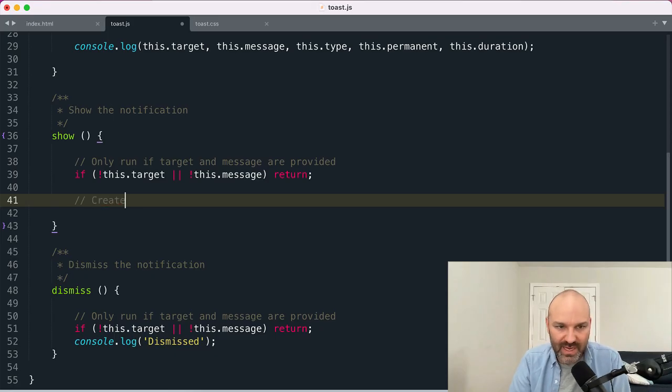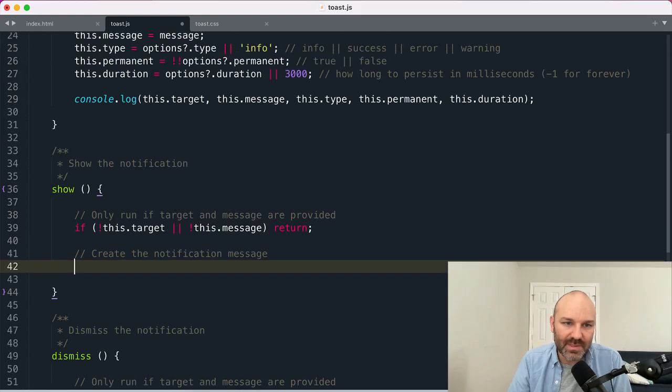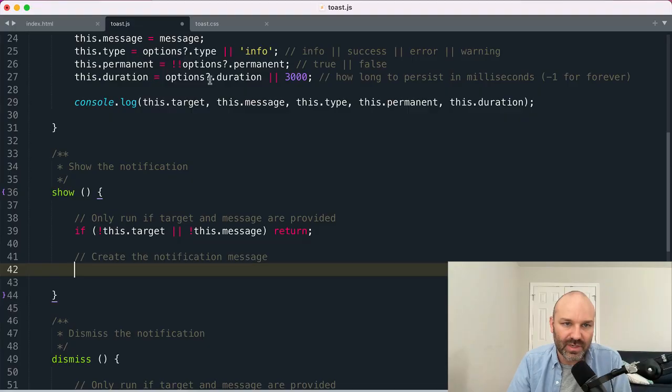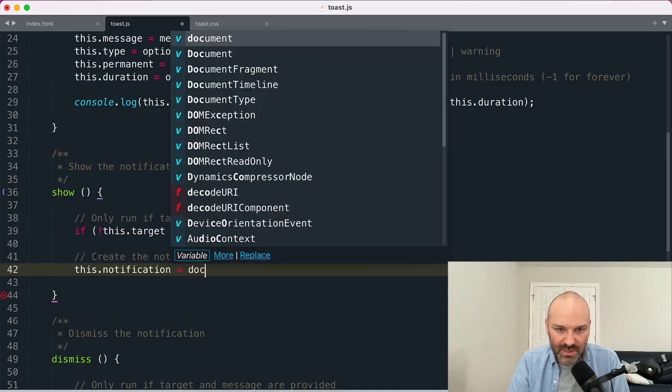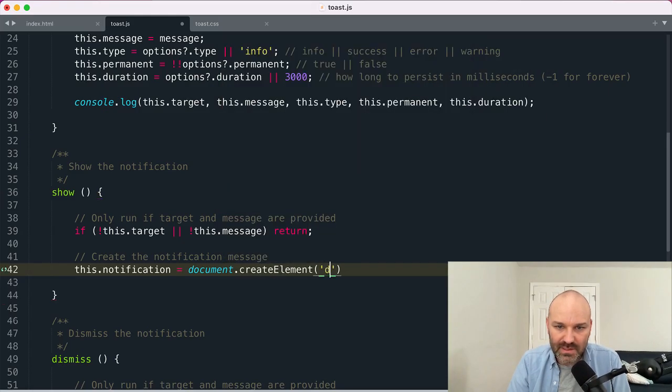So create the notification message. We're going to want to be able to dismiss this later. So let's actually create the element. And you know what? We should do that somewhere else. No, we can do that here. So let's say this notification equals document create, wow, I can't type, create element, div.